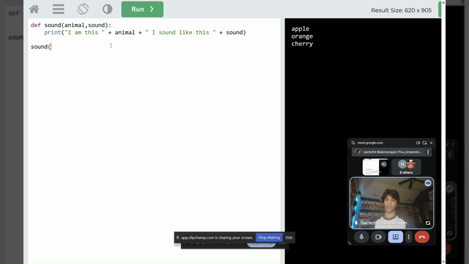Let's put animal, pig. Make sure you put it in quotations because it's a string. Actually, let's just do dog. And you can put the name of the sound, bark.